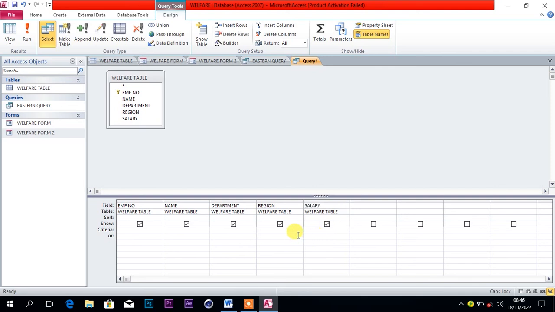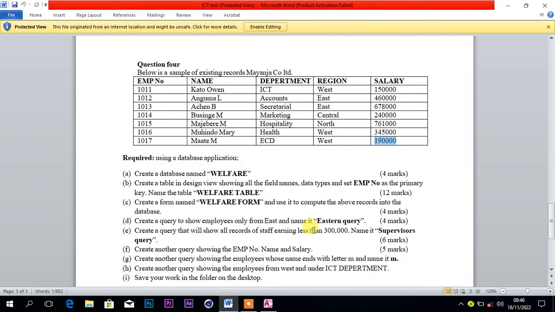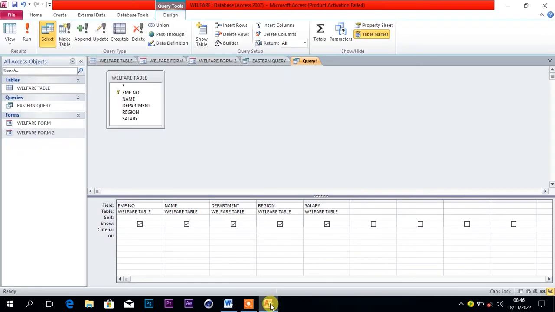So now we are going to put there our criteria. They said we should sort those staffs who earn less than 300,000. So 300,000 lies under what? You can see here it lies under salary. That means we are going to enter that criteria in the salary column. So in Access, in the criteria row under salary, they are saying those who earn less than 300,000.